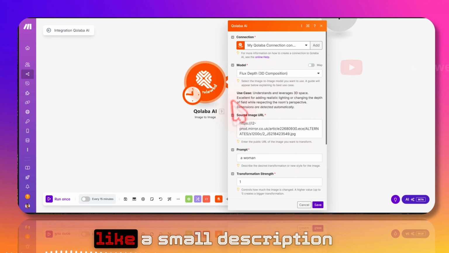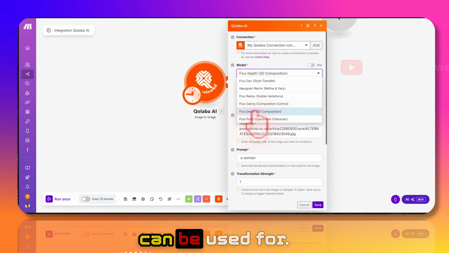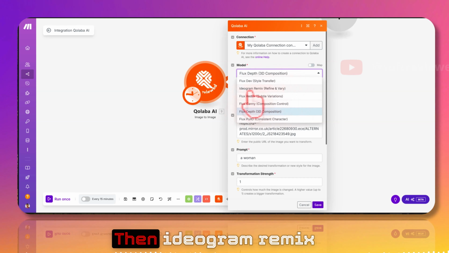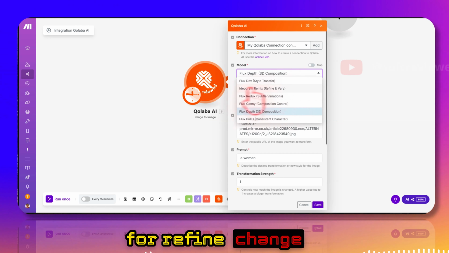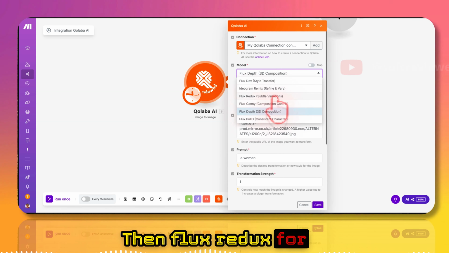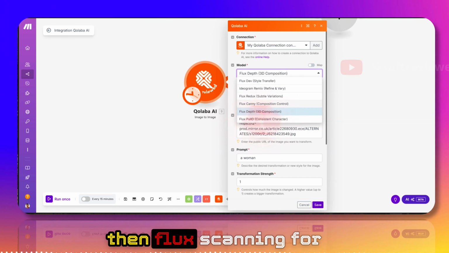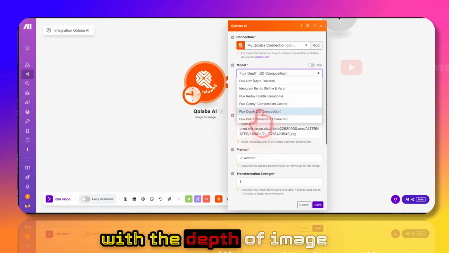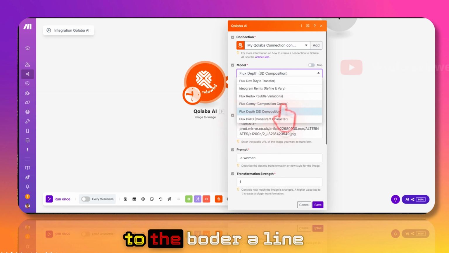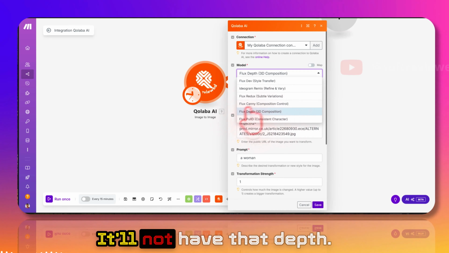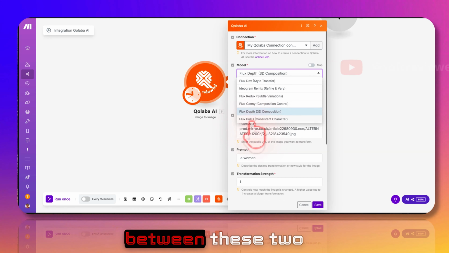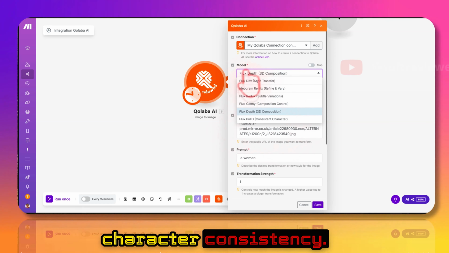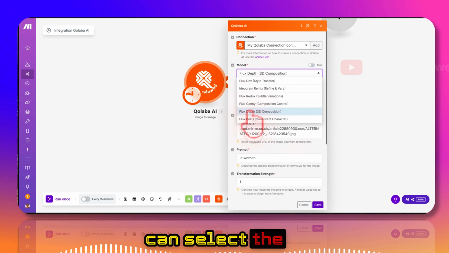I have also included a small description of what each model can be used for. As you can see, we have Flux Dev for transferring styles, then Ideogram Remix to refine and change certain elements, then Flux Redux for subtle variations, then Flux Canny for composition control. These two are similar, but this one deals with the depth of the image, and this one deals with the border, a line drawing of something. It will not have the depth. So that's the difference between these two. And this Flux model deals with character consistency. Based on your requirements, you can select the model that you want.